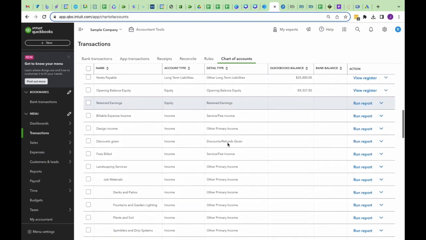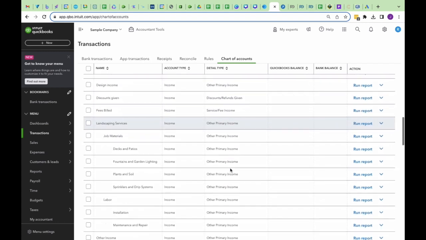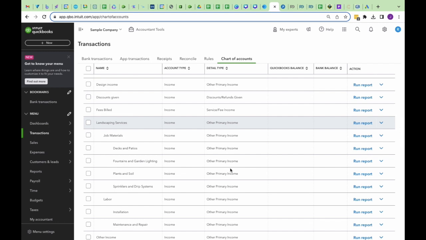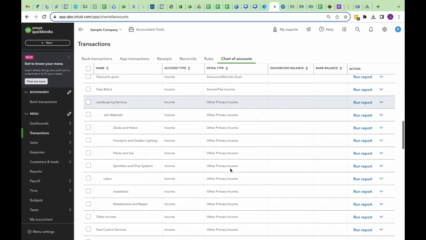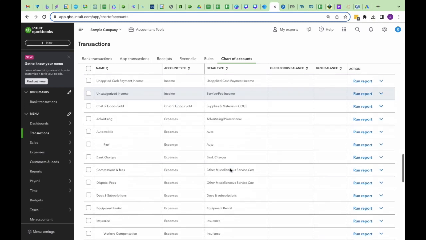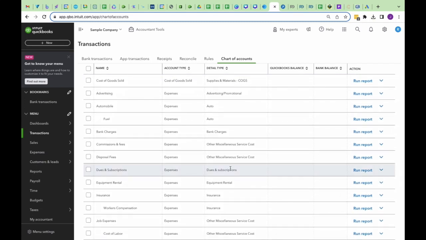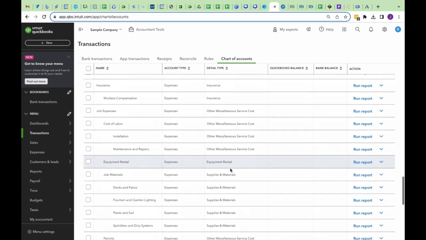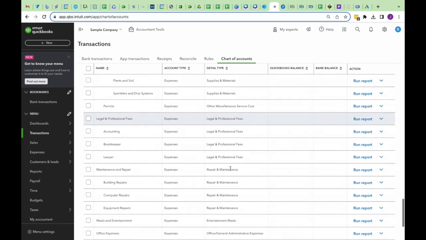Followed by that, you're going to have your income types here. You can have various income types. This actually is more income than I think is needed. It's a little bit complicated, but that's beside the point. Then after income, you're going to have your expenses. So this is typically how a chart of accounts is laid out.